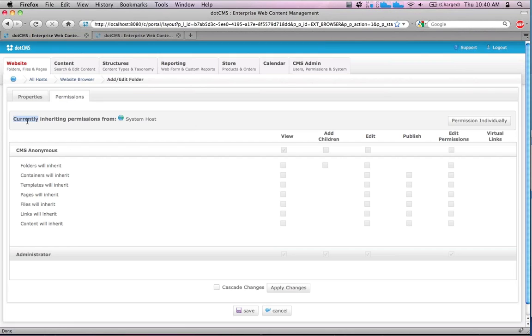You can see it right here, currently inheriting permissions from system host, because I've removed his permissions, and it's telling me his permissions are being inherited by who? By his parent, and his parent is system host. So whatever system host has is what he gets. And you could see on the administrator it has all this, or I can click permission individually and actually override his permission. So this allows you to work in 2 different ways.